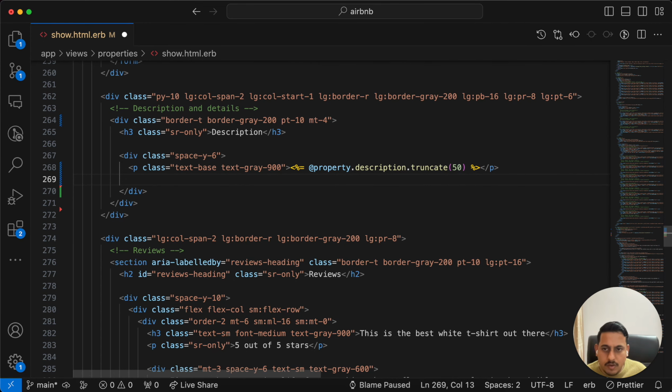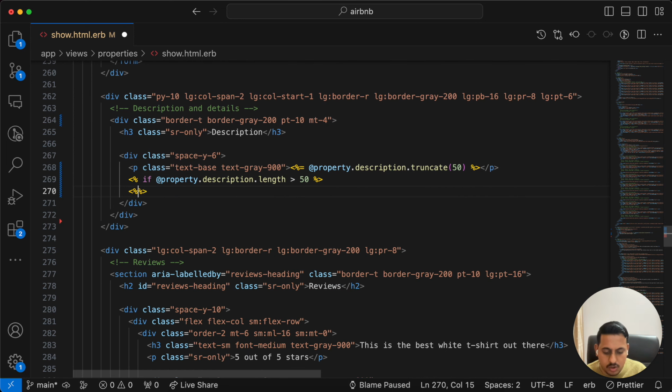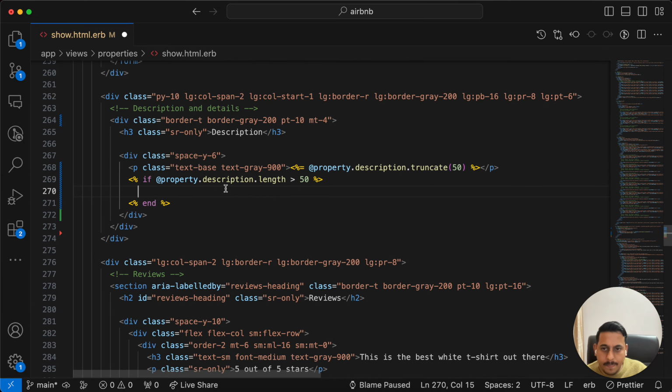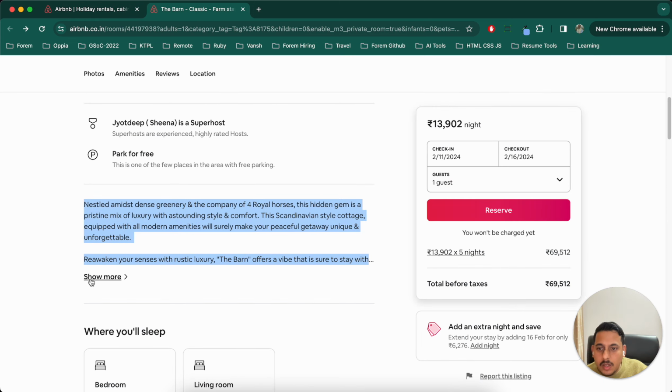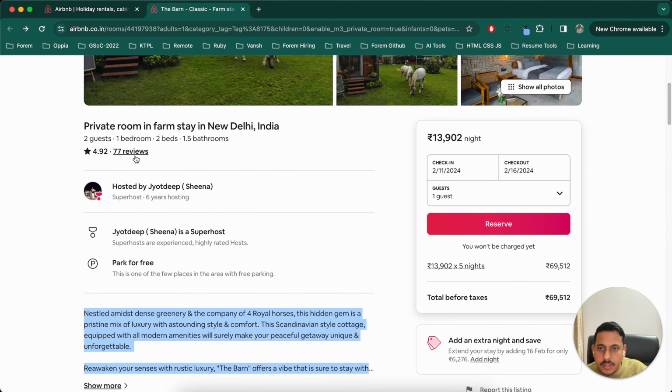Along with this, I'll have to implement something else, which is: if that property description dot length is greater than 50, that means we have to show our show more button also, right? So for that we can write div, /div. It looks a bit similar to the 77 reviews.